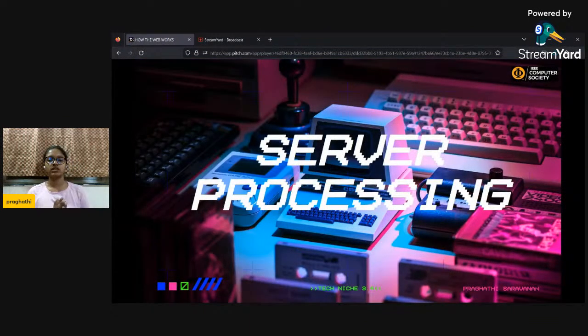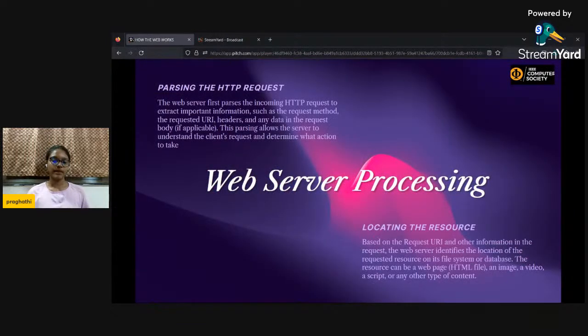After this, we are going to see the server processing. The server received this request and wants to check where the information is available, which part of the server it is available in. There are some steps involved on the server side. In the web server processing, first it will parse the HTTP request.